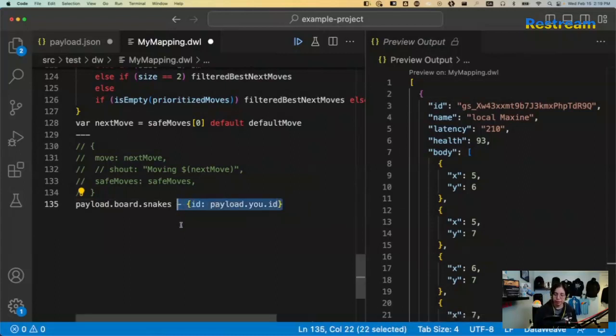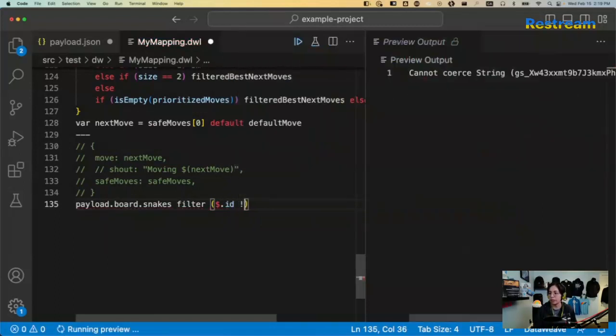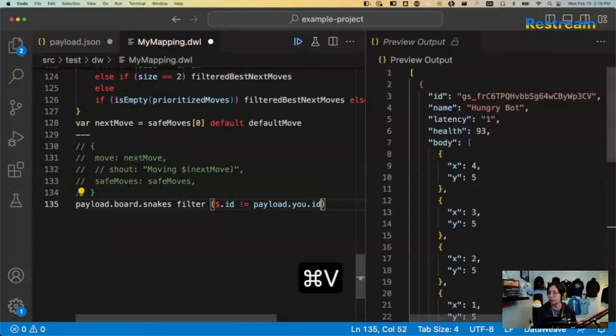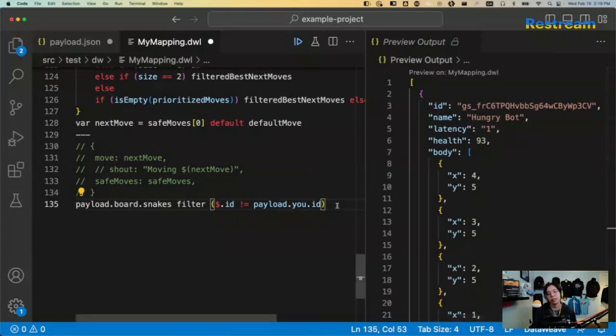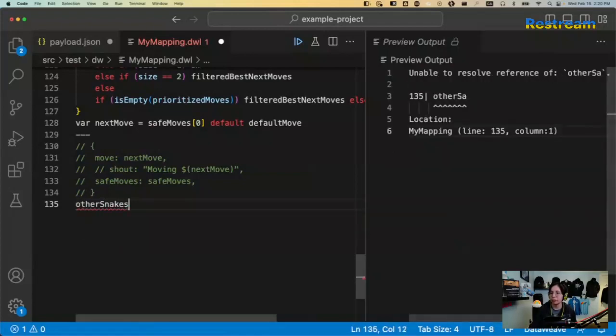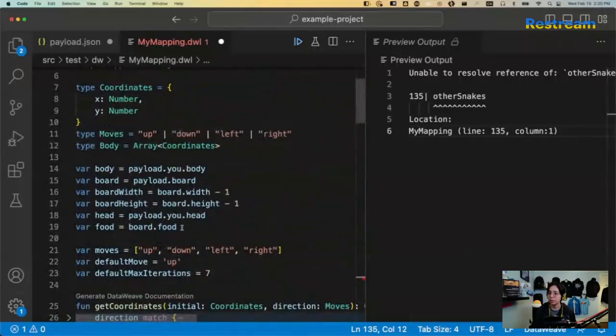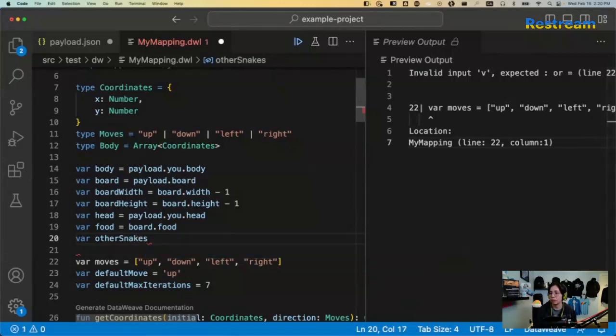That's fine. Filter. This dot ID is not this. Okay, now we have only hungry bot. I did not want to do that, but that's fine. Okay, so we save this as other snakes. And let's put it here. Bar other snakes.